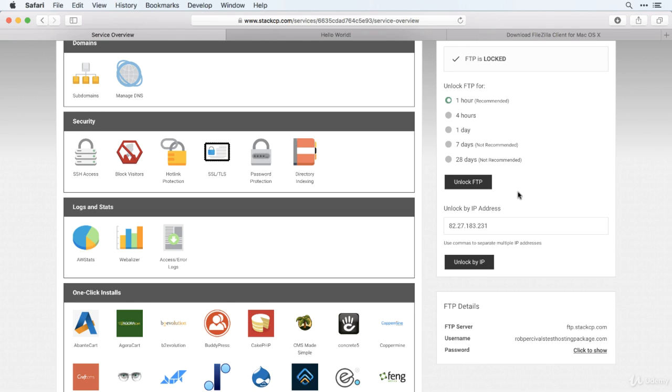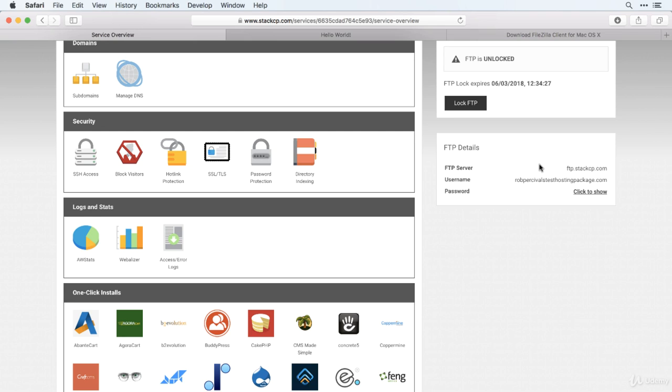If you don't know that, then it's probably best to unlock by time, and best to pick the shortest time possible so that your FTP is as secure as it can be. So I'm going to go for 1 hour and click unlock FTP.